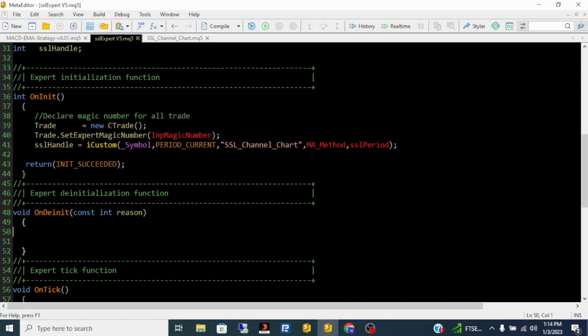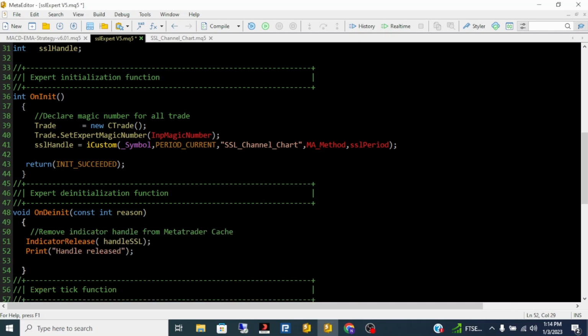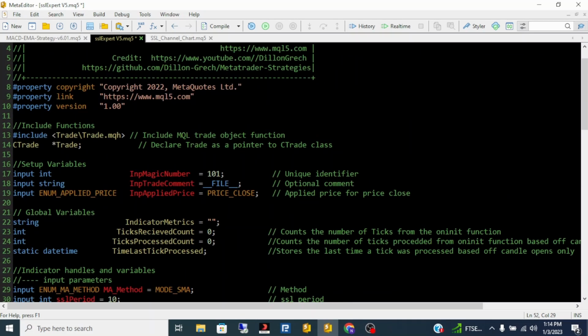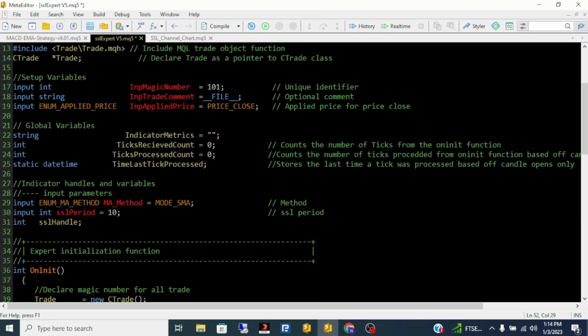Okay, now on the OnDeinit function, let me just copy this. On the deinitialization function, remove the indicator handle from the MetaTrader cache. So this is just the memory. So remember, when you're defining variables, you're asking the computer to store these values, right?